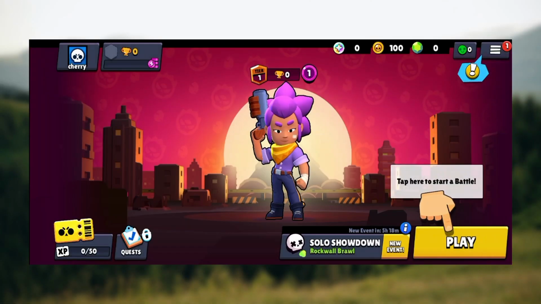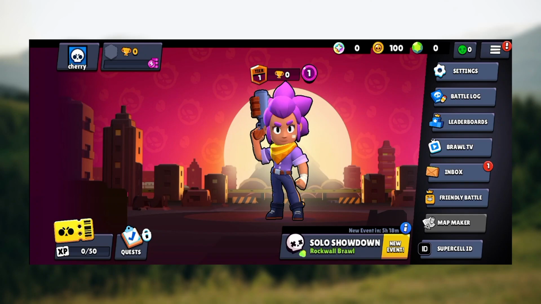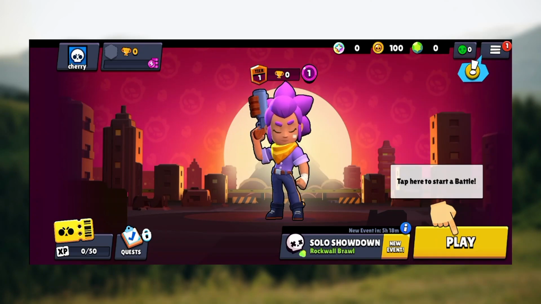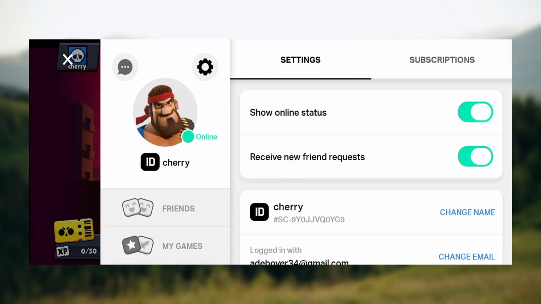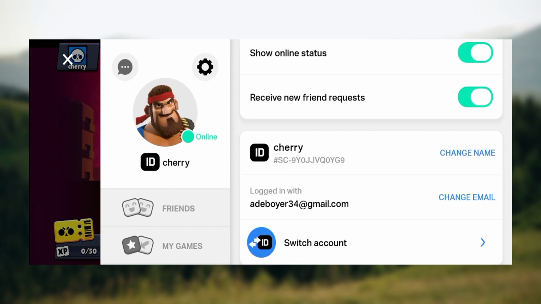So go to the top right corner, click on the three horizontal dots, and click on Supercell ID. After clicking on your Supercell ID and being brought to this page: while registering, before you can get a Supercell ID account, you'll be asked to input your email address. While inputting your email address, if you did not receive the verification code, the first thing you must check is if the email you entered is correct. All right, so check if it's correct.